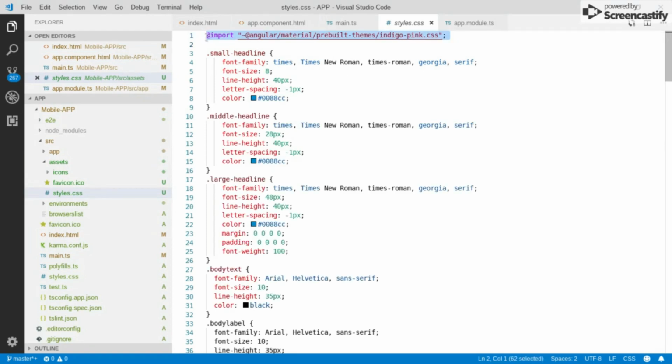Okay, and here what you can do, in addition, if you have some extra style sheet, that's the advantage of using this styles.css here. So I'm going to use this pre-built theme here, copy paste, and add all the rest of my style sheets here. So that part is also done.